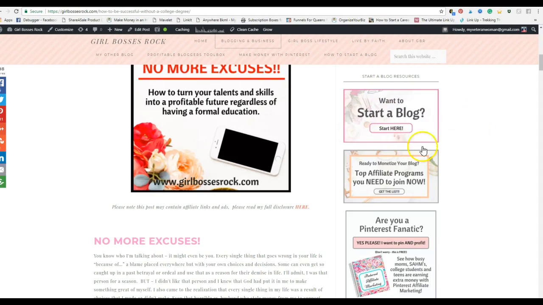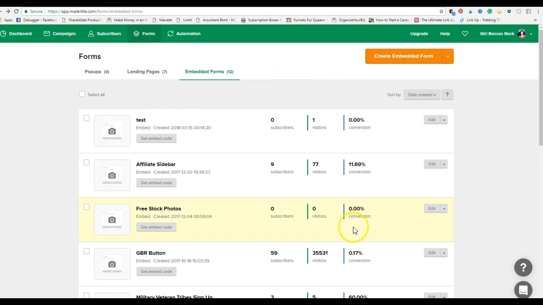And so when I click on this, it's going to show a pop-up window from my email program, which is MailerLite, and it asks for the email address. And then once they enter that in, another box opens up with the link to go into whatever it is they're trying to get. So I love MailerLite.